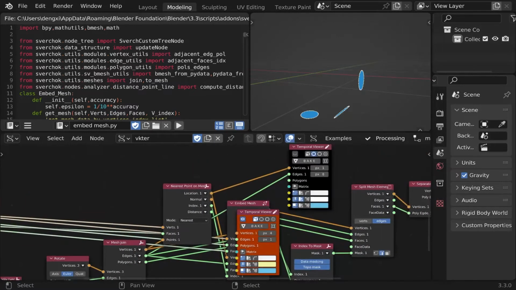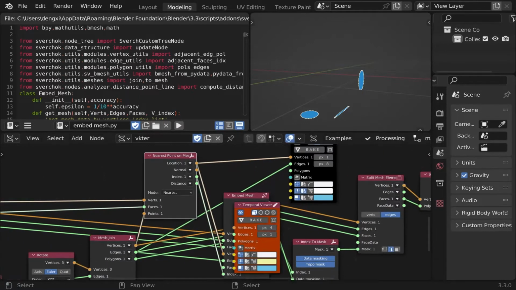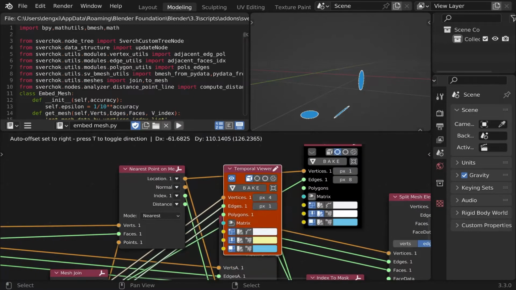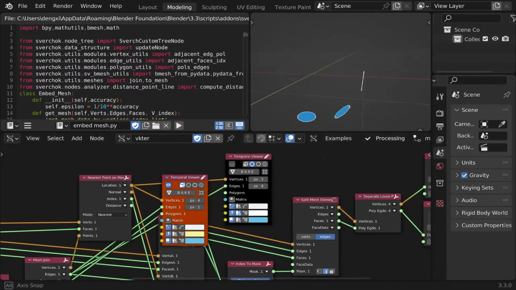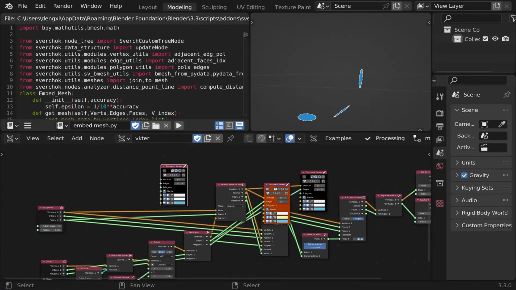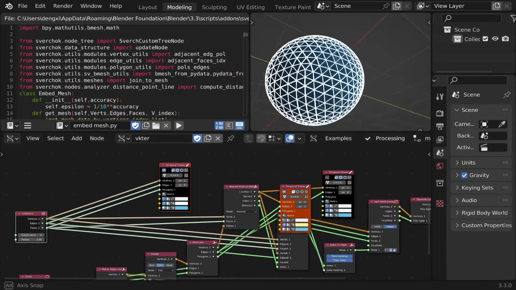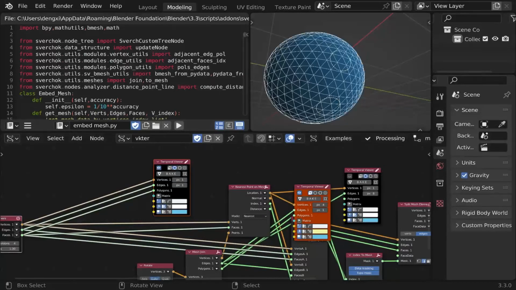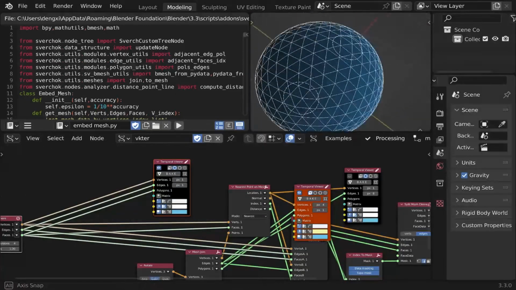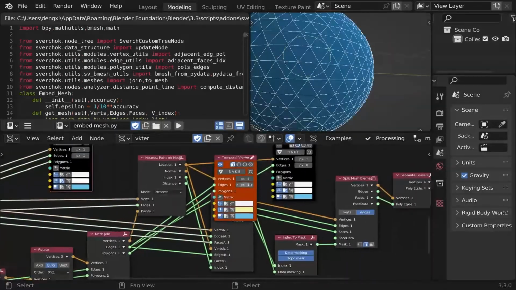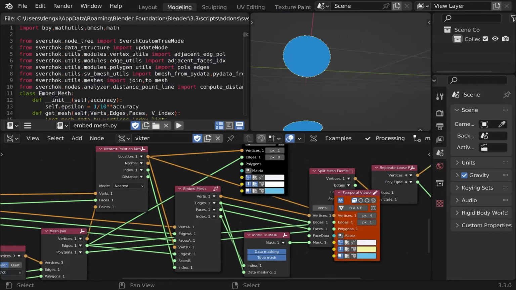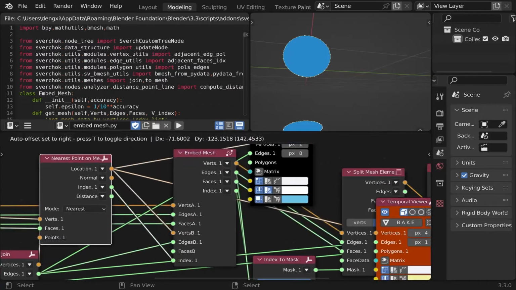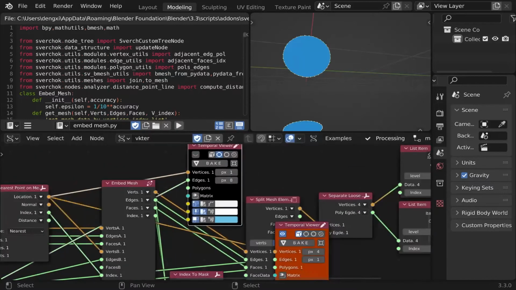Here we will use the nearest point on mesh node, mapping the circle we have just surrounded to the sphere. Input the mapped data to the embedded grid node. We end up with the embedded grid.